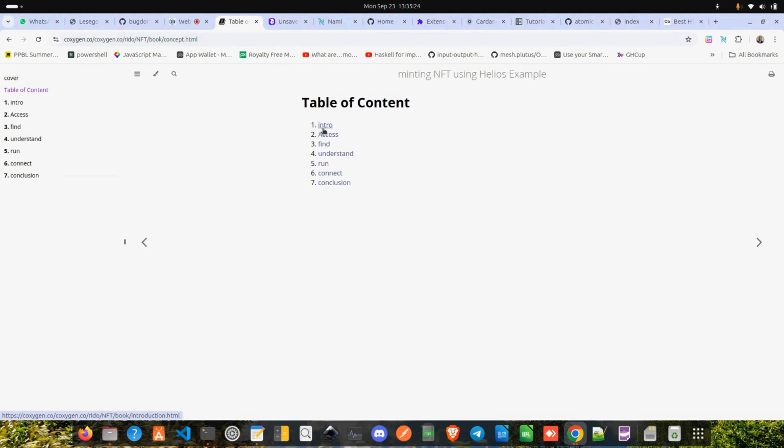So here, intro, write it in full: introduction. Accessing, accessing what? Find what? Understand, run, connect, conclude. I don't know why these are so short. Yeah, I'm going to correct this. Remember, at the moment it's very hard for me to even take it to Cardano communities. It is too basic. Our stuff at the moment is too basic. We need to come out of these basic generic things.